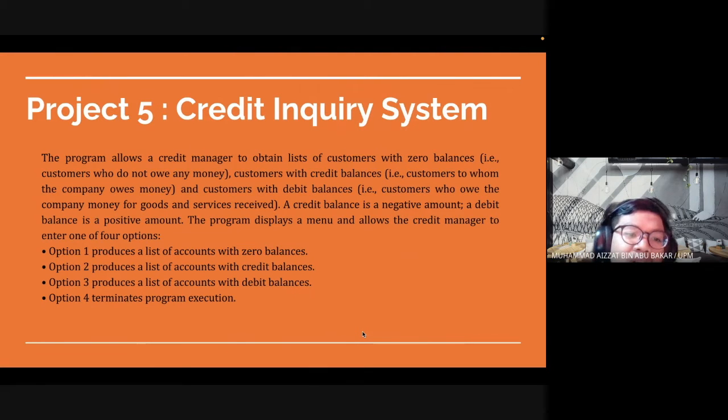So our question is, the program allows a credit manager to obtain a list of customers with zero balance. That is, customers who do not owe any money; customers with credit balance, that is, customers to whom the company owes money; and customers with debit balance. That is, customers who owe the company money for goods and services received. A credit balance is a negative amount. A debit balance is a positive amount.